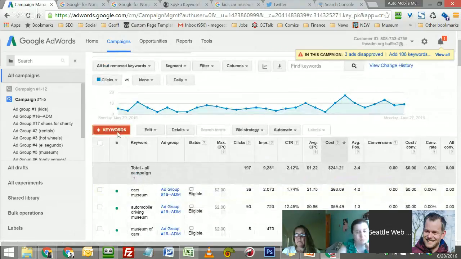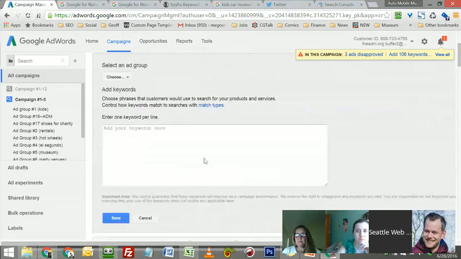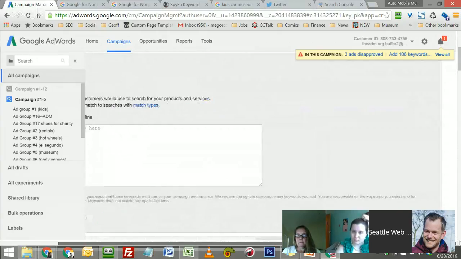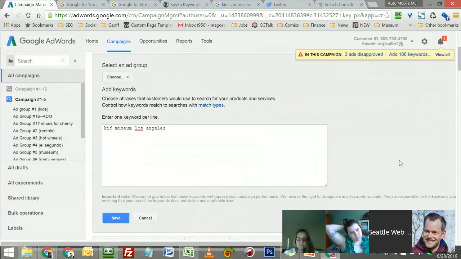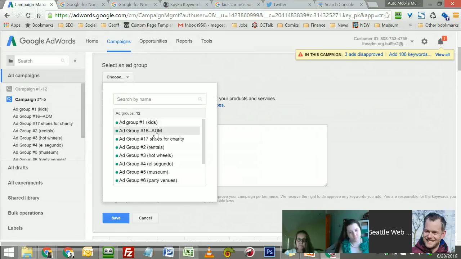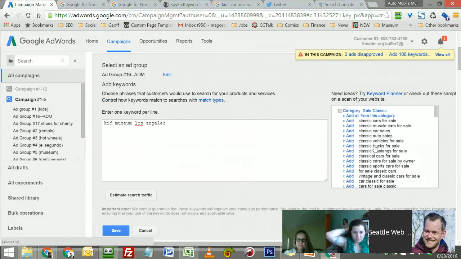Whenever you press the plus keywords on the right hand side, it'll show you keyword recommendations. Again, I'll type in here Kid Museum, Los Angeles. And on the right hand side, it's going to make keyword recommendations. So that's one of the ways that they help you optimize your system.